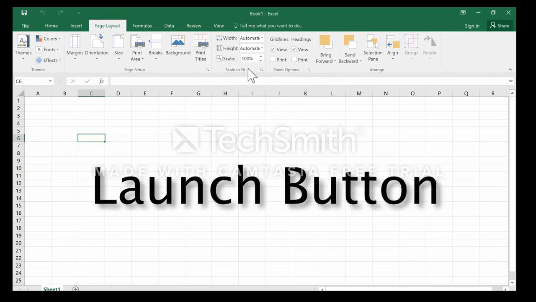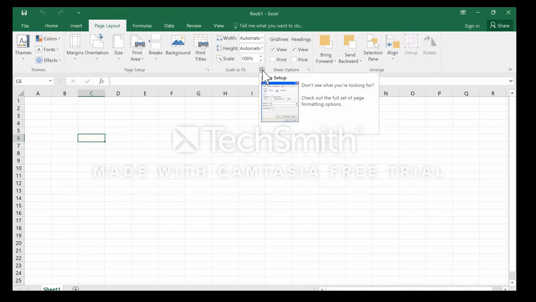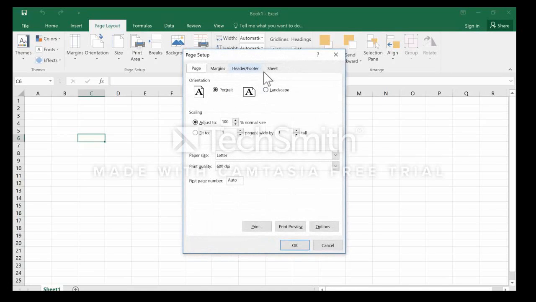a launch button. So the Scale to Fit group has a little launch button in the corner. The Sheet Options group has a launch button in the corner. The Arrange group doesn't seem to have one. Now, what are these launch buttons? Basically, you can click on those launch buttons to give you even more options.